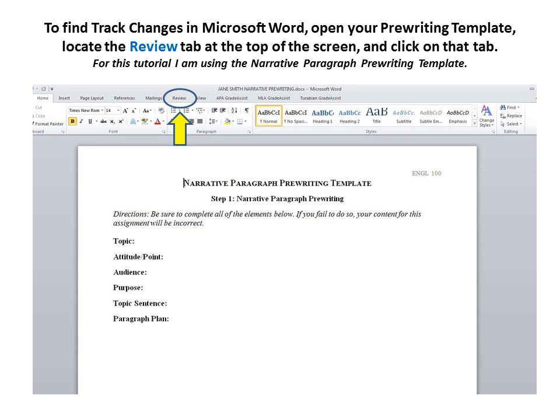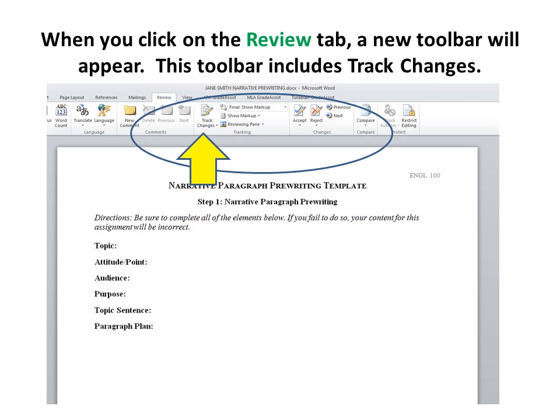To begin, we will discuss how to use track changes in your pre-writing assignments. First, open your pre-writing template and find the Review tab in the toolbar at the top of the screen. Click on that tab. For the purposes of this tutorial, I'm using the Module Week 1 Narrative Paragraph Pre-writing template. When you click on the Review tab, a new toolbar will appear. This new toolbar includes track changes.